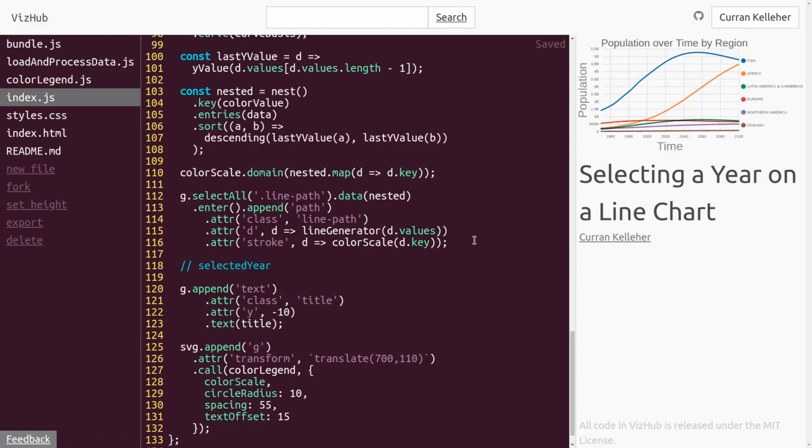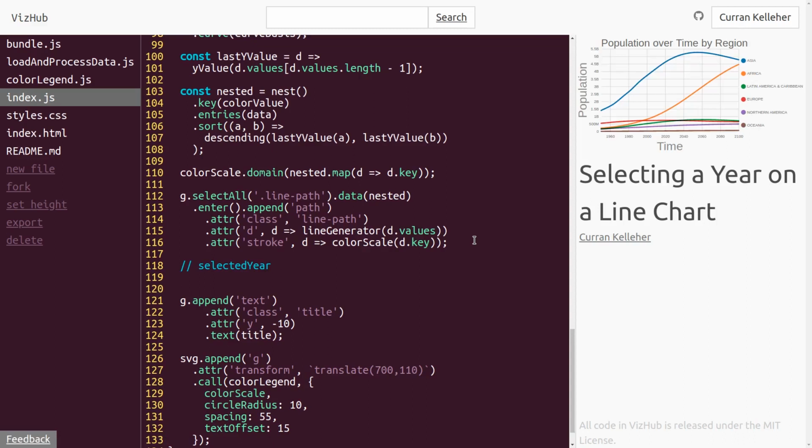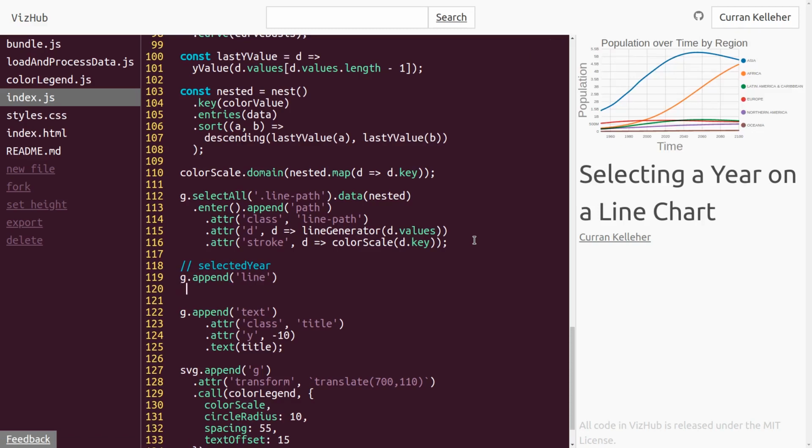What we want here is a single line, a vertical line. And we can use an SVG line element for that. We can say g.append line. And when we use an SVG line element, we need to set attributes for x1, y1, x2, and y2. Since we want this line to be vertical, the x1 and x2 are going to be the same value. And the y1 and y2 are going to take the line from, let's say, the top to the bottom.